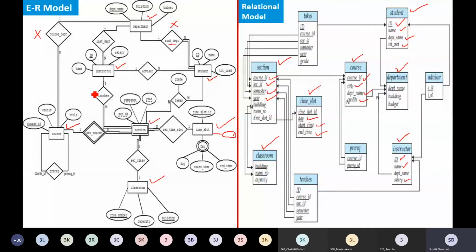Let us talk about this advisor relationship. This advisor relationship is one to many. But please remember, there is no total participation towards the many side. And that is why we must have a table associated with advisor. So we are having here a separate table for advisor, wherein what are the attributes?